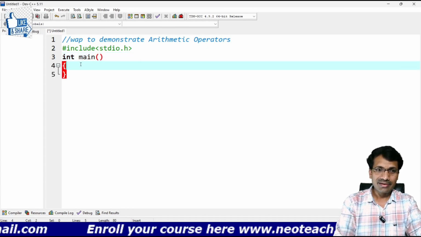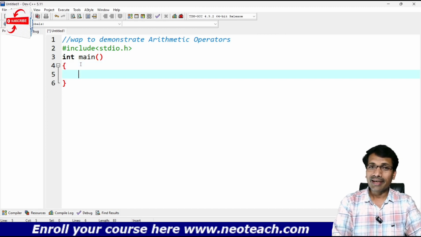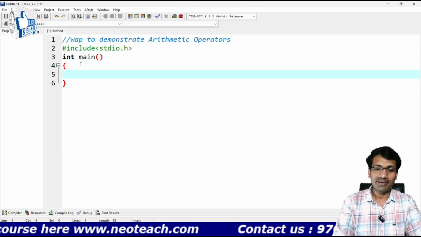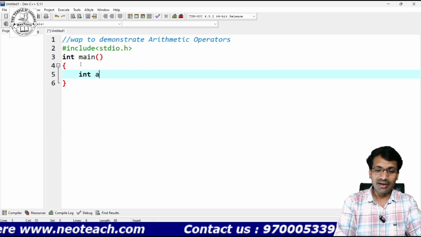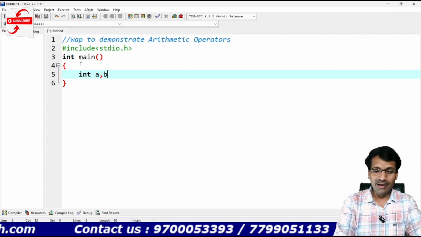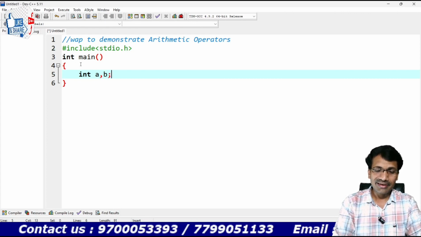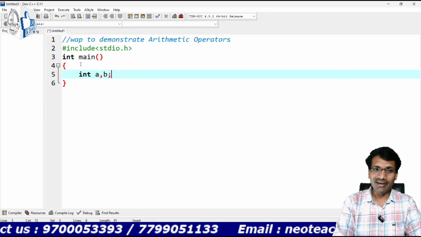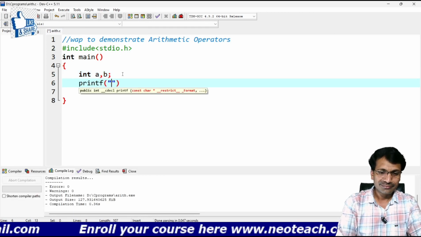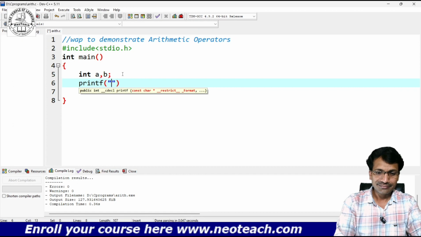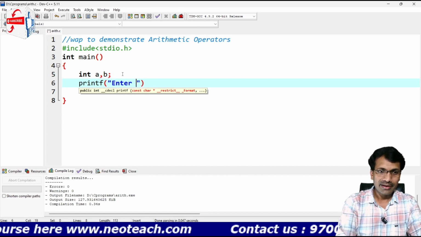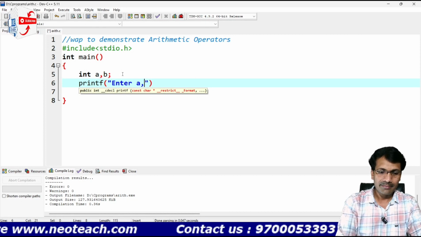Inside the main function, my intention is that we are going to perform arithmetic operators. To do that we require two quantities, so I am declaring integer type a, b here. This is the declaration part, int a, b. Then after that you can write a printf function inside this.